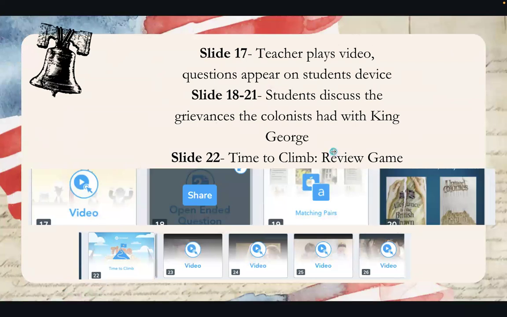Slide 17, the teacher will play the video. Questions will appear on students' devices. Slide 18 through 21, students discuss the grievances the colonists had with King George. Slide 22 is Time to Climb, which is a review game.